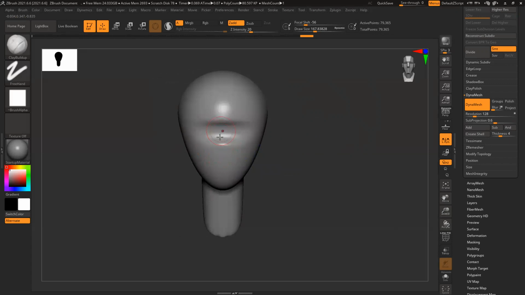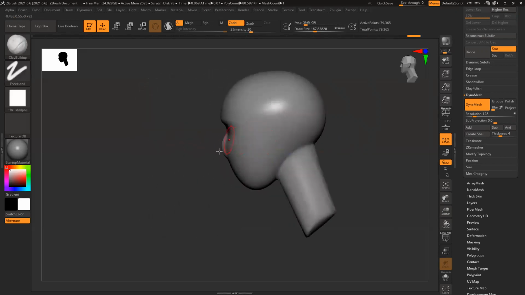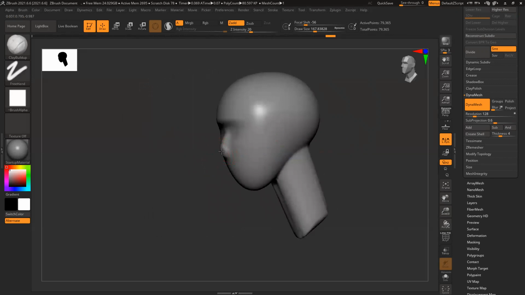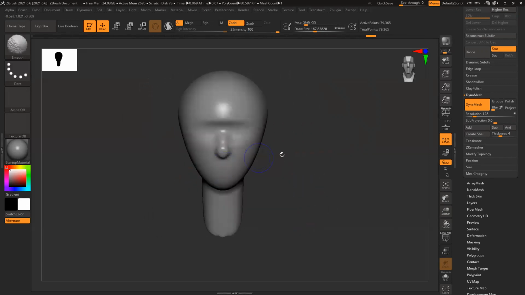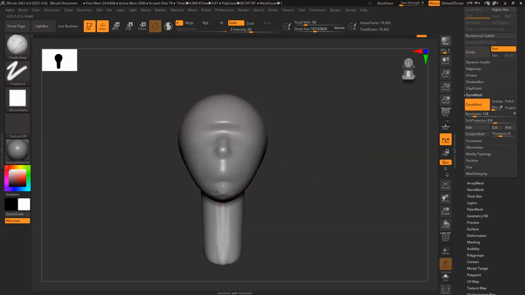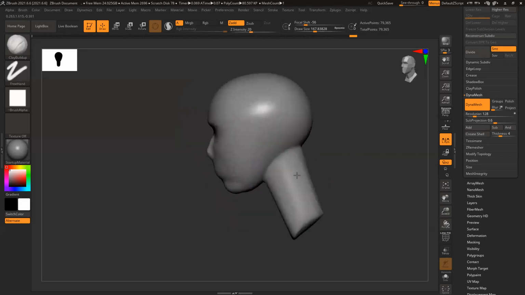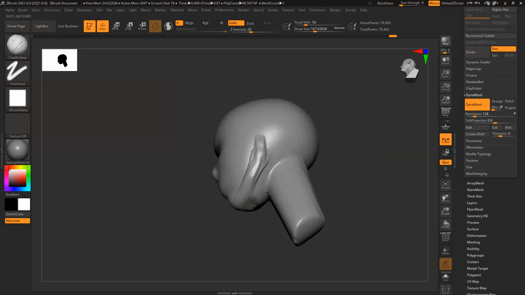Your nose, then your mouth, then your chin. Define the jaw, push it inside.